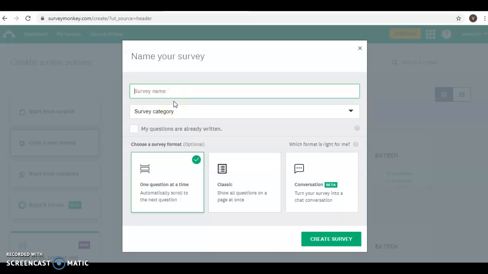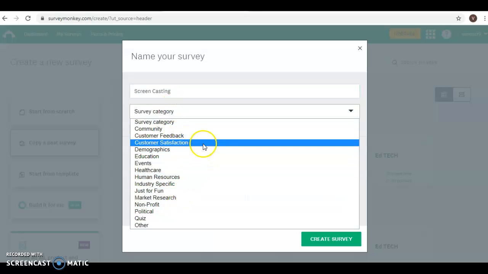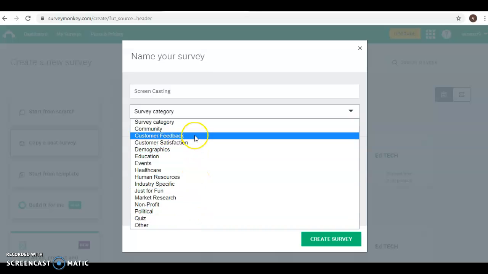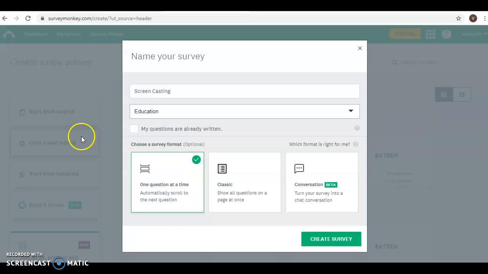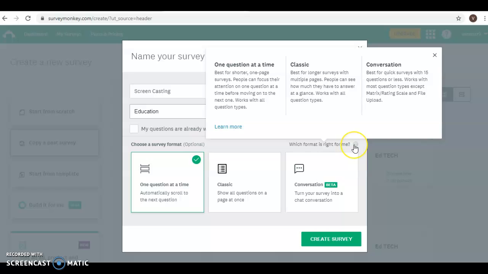You get a name. You also get to choose a category. Since this one, well, here we'll go with education. And then there are 3 ways for it to be formatted for you. And also there's a little question here, and it tells you what they are and how they might be most helpful.